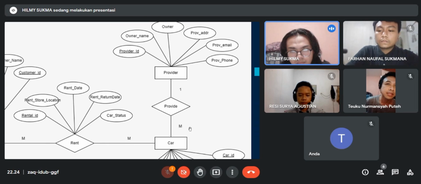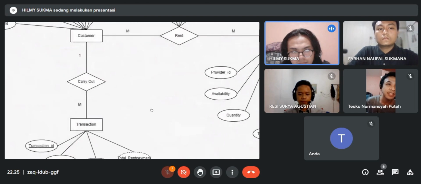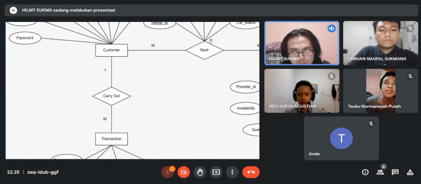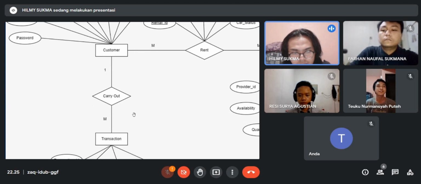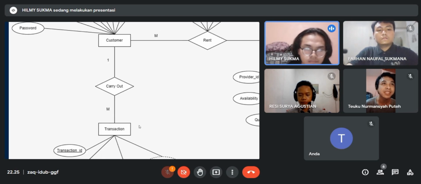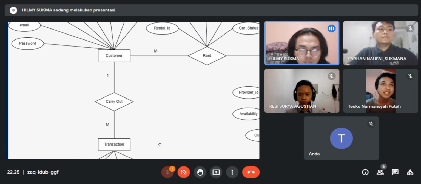And then the last relationship in the ERD is carry out. What this relationship means is that after a customer rents a car, he has to pay, right? That means he has to carry out a transaction. It means the customer is making a transaction for the rent.